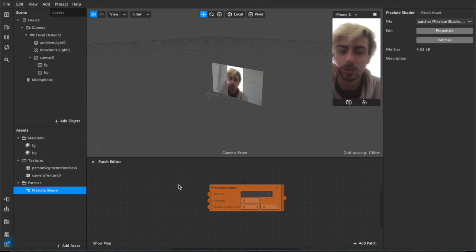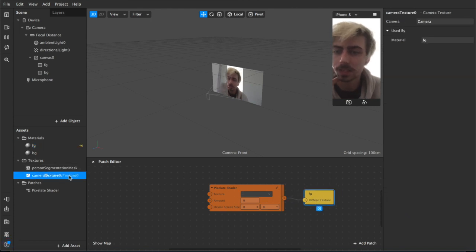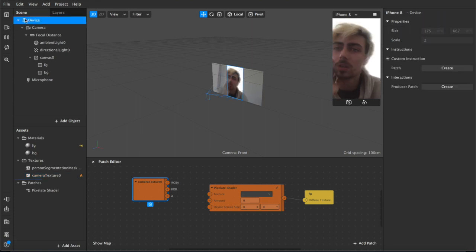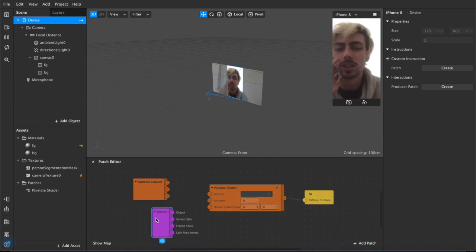And we're also going to need some inputs and some outputs. So for the purposes of this, I'll be pixelating the foreground. So it's just my face that will be getting pixelated. So we'll add that in, we'll connect that up straight away. So that's just sitting there. Next up, we want our camera texture, which we already have here in our assets panel. So you can just drag that and that'll appear as its own patch in here. We also want our device. So if you come up here to device, which is the main thing which all of this other stuff's nested inside, you click that, you drag that in here, you'll get a little device patch as well.